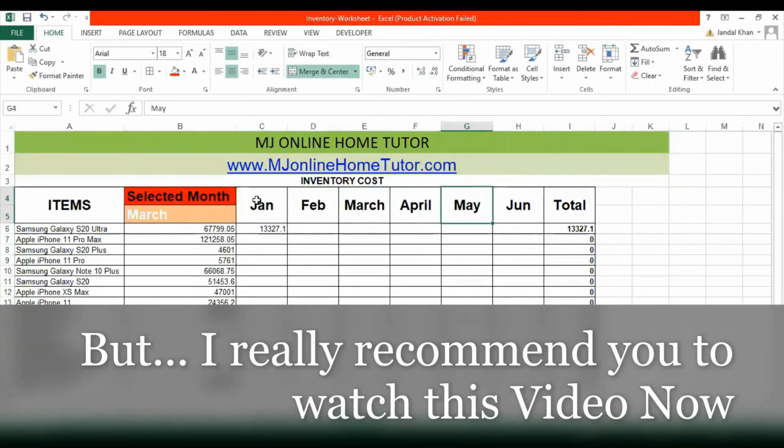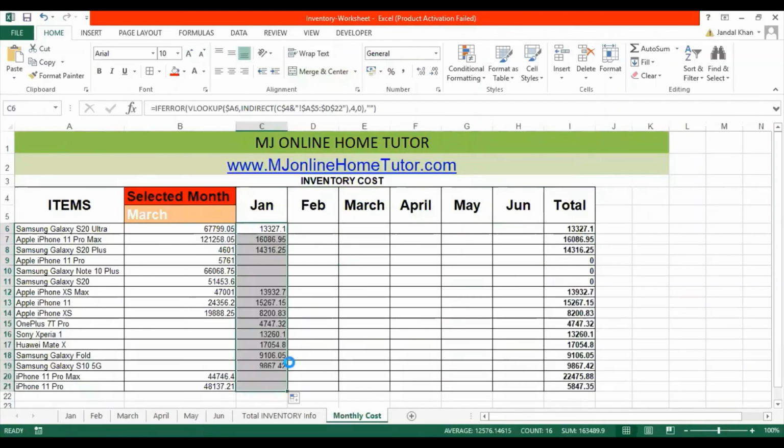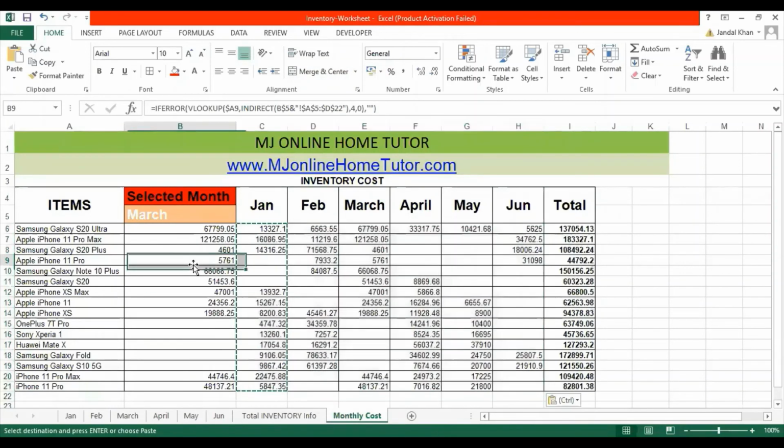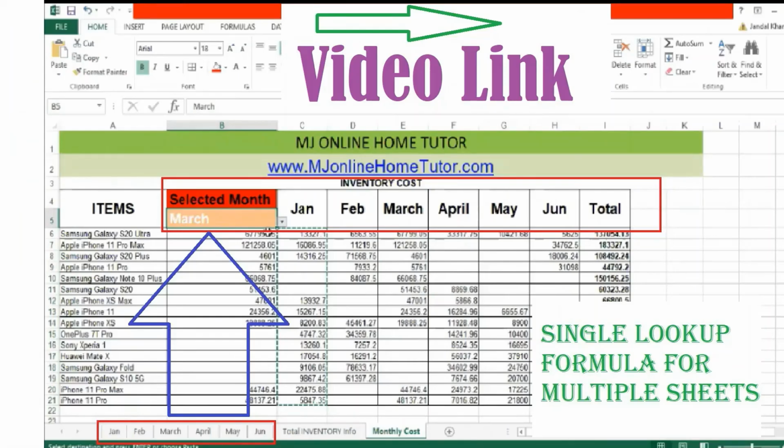In this video you can get the data with a single formula by dragging top to bottom, left to right, for all the sheets, just by a single formula. So watch this video, link on the top right with the I button and in the description.